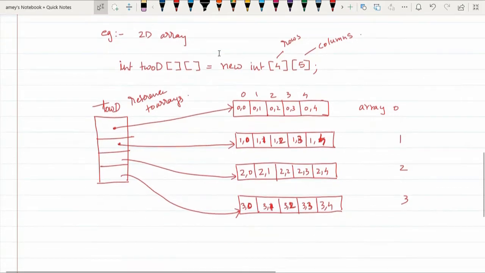Let's see what it is. So, example of a 2D array. Suppose I want to declare a 2-dimensional array. I can declare it like this: data type, name of the 2-dimensional array, followed by 2 square brackets. This pair of square brackets, opening and closing, indicates that it is a 2-dimensional array.